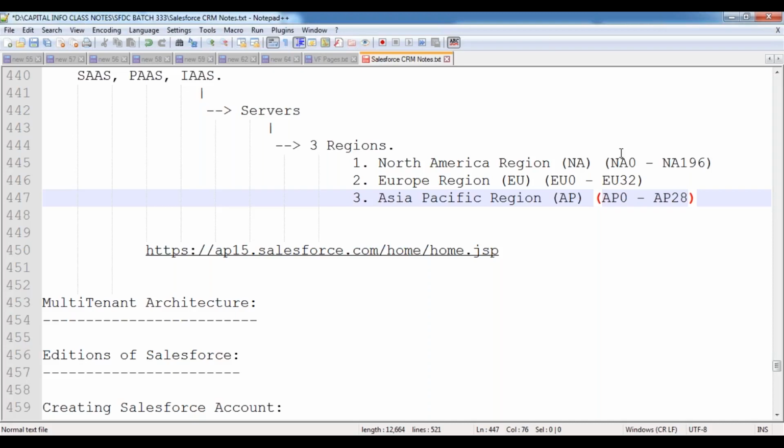So whenever a customer wants to utilize the Salesforce services, for that customer Salesforce is allocating some amount of memory space in the associated region's available server. In that particular server, Salesforce is allocating some amount of memory space.